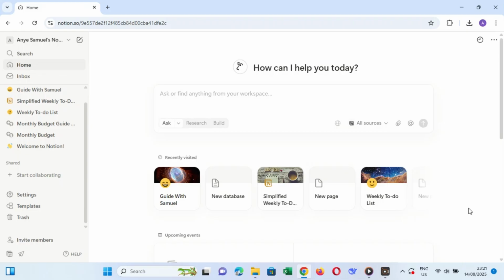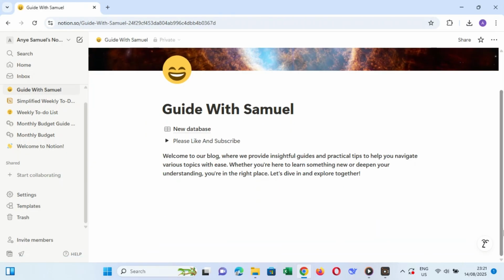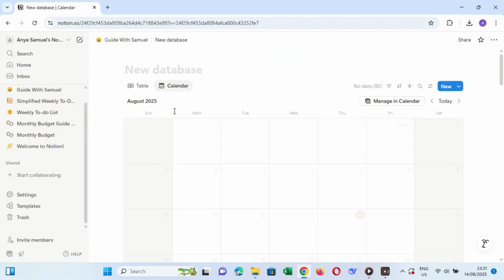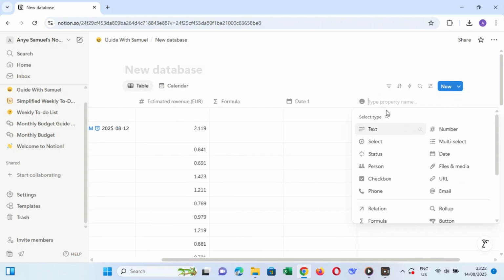In this quick tutorial I'll show you how to use relations and rollup in Notion to connect and summarize data across databases. First, open the database where you want to create a relation. Click the plus at the property at the top and select relation. Next, choose the database you want to link to. This will allow you to connect items between the two databases.